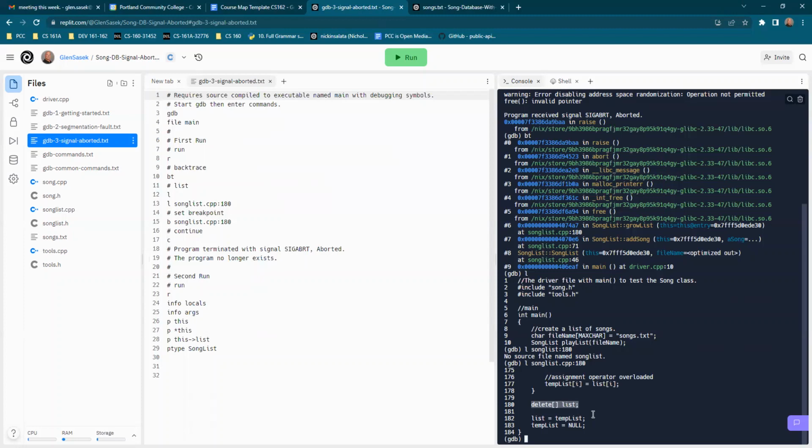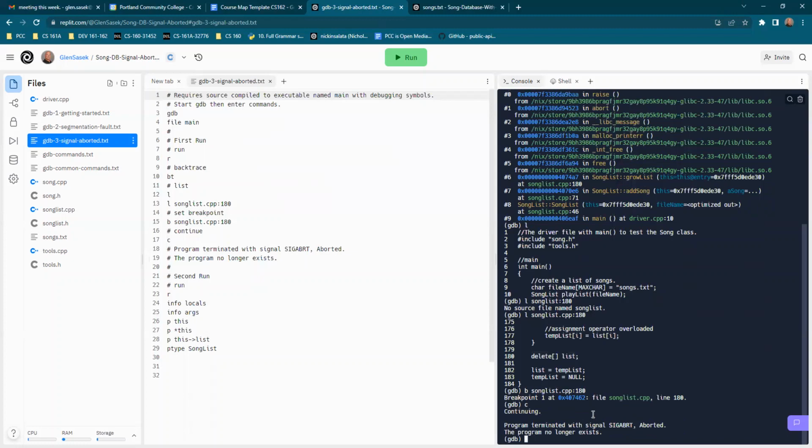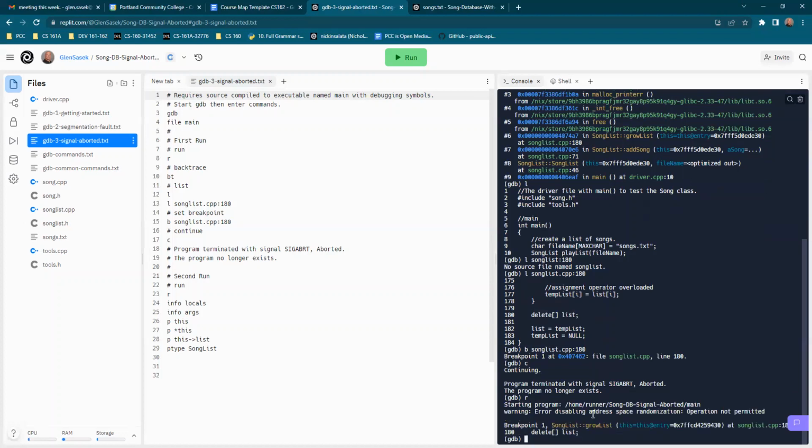So let's try and see what the problem is there. We'll set a breakpoint at that point, run it again, and see what's going on. So B, now I have a breakpoint there. Go ahead and continue and let it finish that run, and I'll run again. And now I get to that breakpoint.